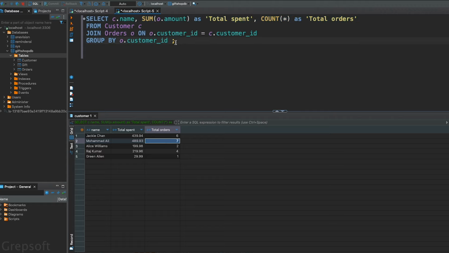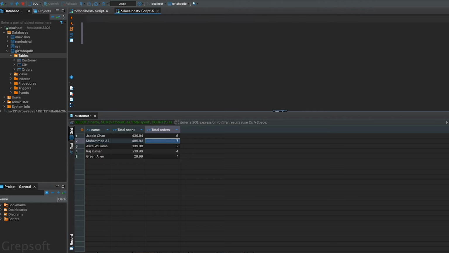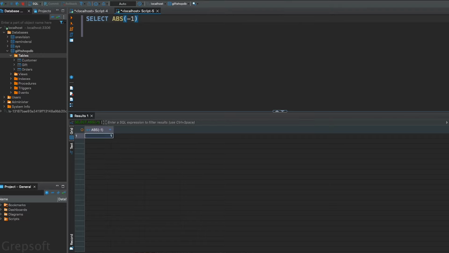Okay, so now let's go through some mathematical functions that are very helpful. So the first one is ABS, and as you guessed it, if I run it, it will give you the absolute value. The second one is ceiling. So it'll give you the higher value, 2.3, let's say. If I run it, then it gives you that.